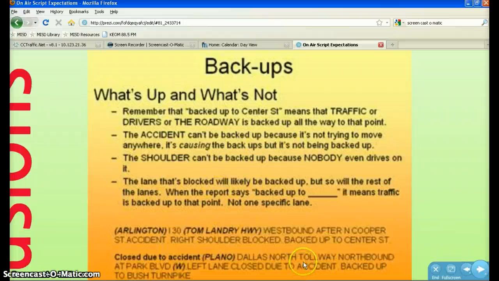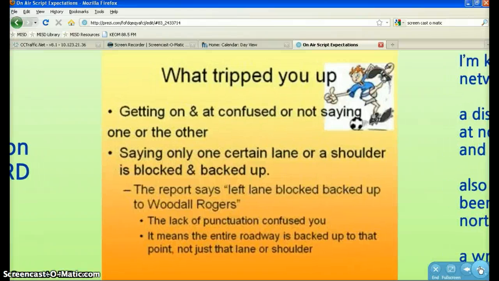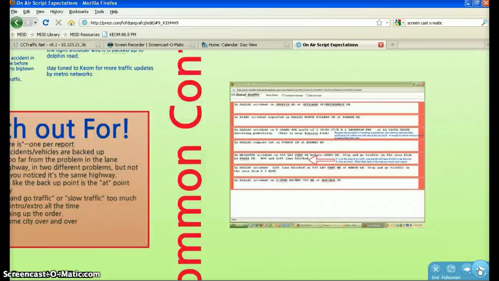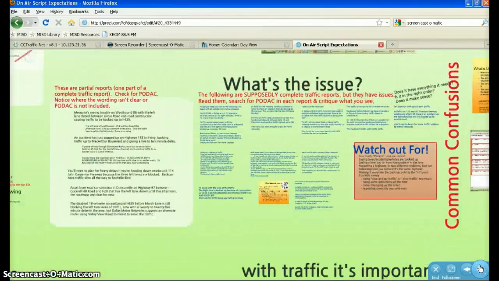Here's an explanation of the backups issue and how students may misunderstand it. It helps you understand it a little better. And here's an explanation of some other issues that we have. Along with, you can peek at this one for more detail.